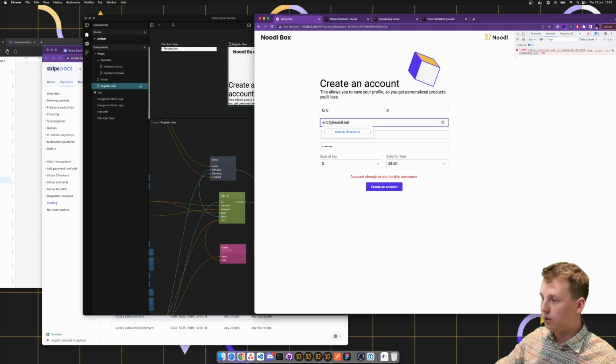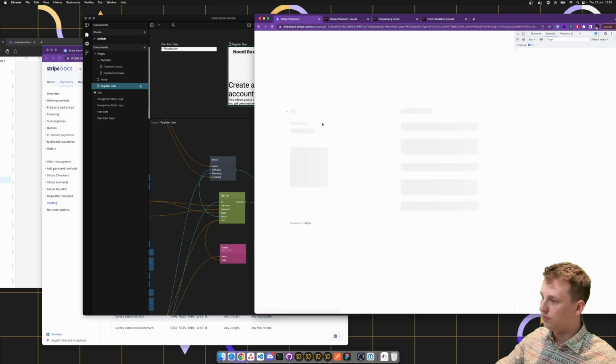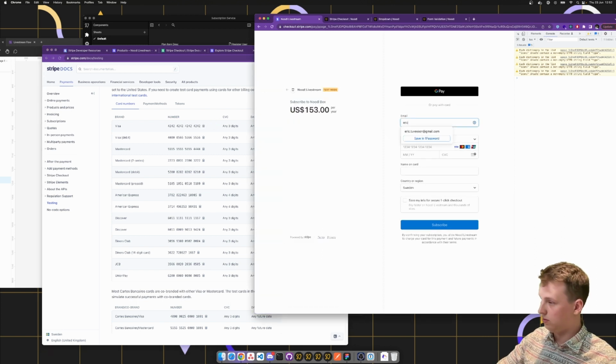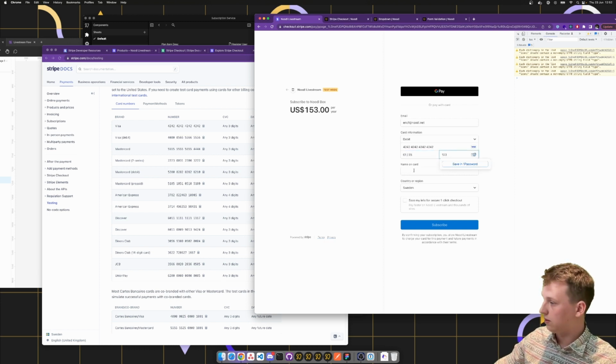That account name already exists. Okay, I'll just try this. Now we get to the payment, and we can use these test cards. It doesn't matter what I type in here. You can just do like this. Correct any digit, and then subscribe, and now the user should get redirected to the right page.